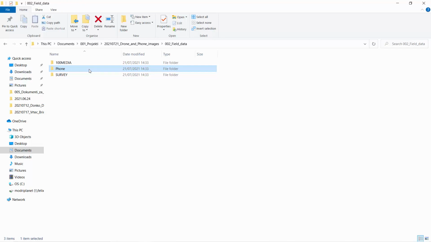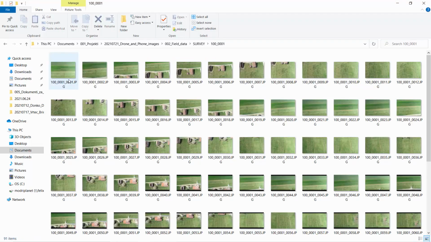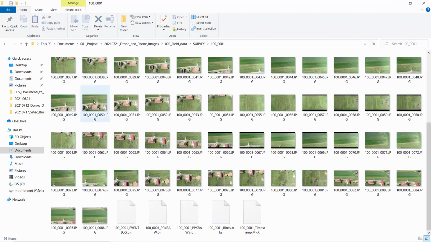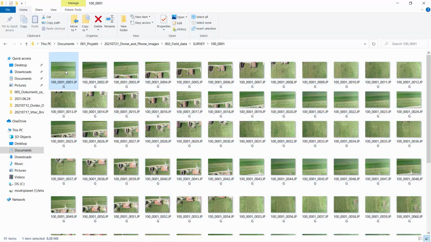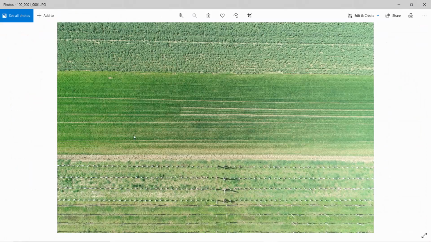As I already mentioned, we were mapping here with the Phantom 4 RTK. The first thing was a standard grid mission, and images in a standard grid mission are usually written in the survey folder. If I open this folder and subfolder, we see those images from the air. In my case, we have 86 images from 40-meter flying height.